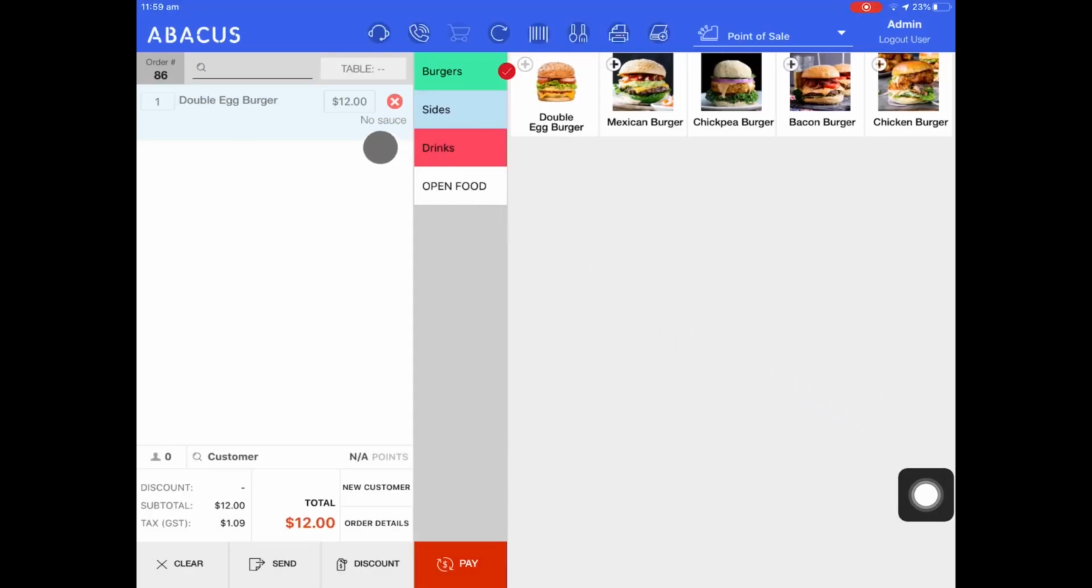Here you can see the note that I've added to the item. This note will also be printed on the docket that goes to the kitchen. Next, I'll show you how to add a note for the entire order.